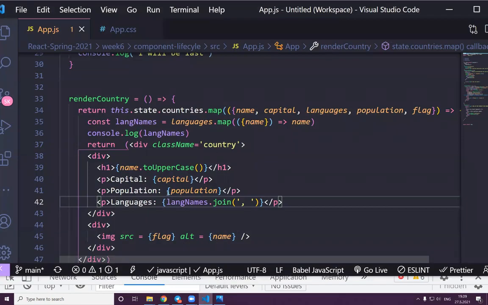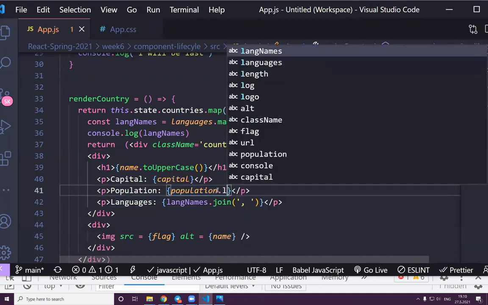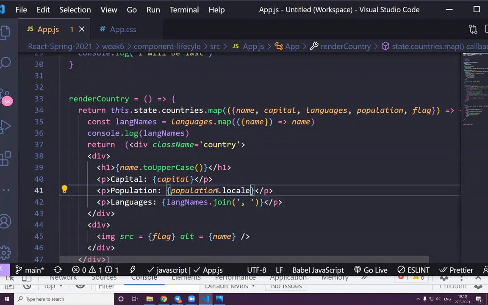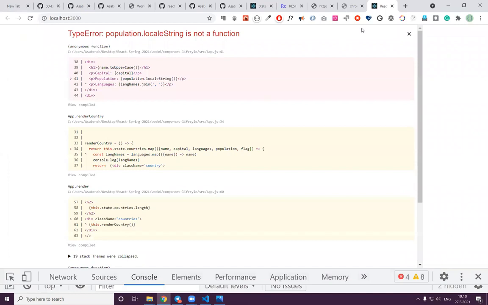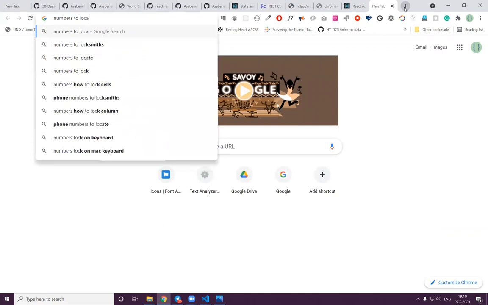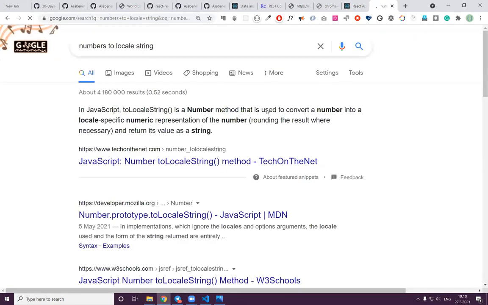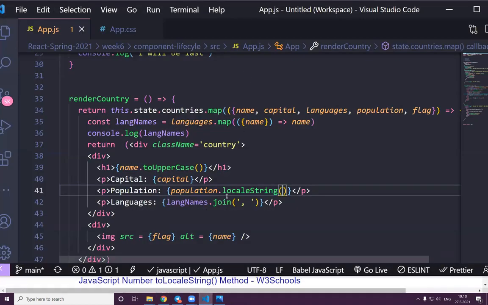I think that we can use this toLocaleString. I don't know, I think that can change to, oh yeah, then I can go to numbers toLocaleString. I have to, yeah, toLocaleString. So I forgot to.